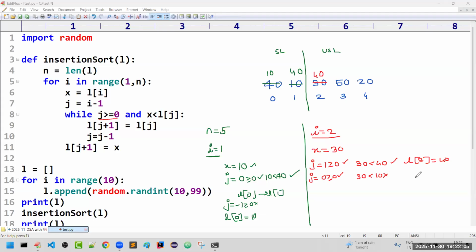So whenever a smaller element comes, it will stop. Whenever a bigger element is there, it will continue. Got it, friends? Got it. Now what will happen? So this while loop has failed. Now L of j plus 1. The j value is 0, right? 0 plus 1 means 1. Which element will be copied? 30.